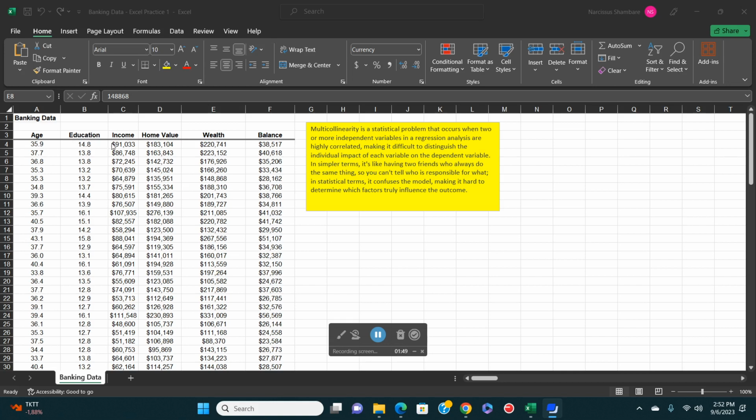So this is banking data. It's data about a bank, and we are trying to predict the balance using these five independent variables: age, education, income, home value, and wealth. So what we're going to do is generate a multiple regression analysis model, and then we examine the data and figure out if there's any independent variable that is a possibility of an issue.